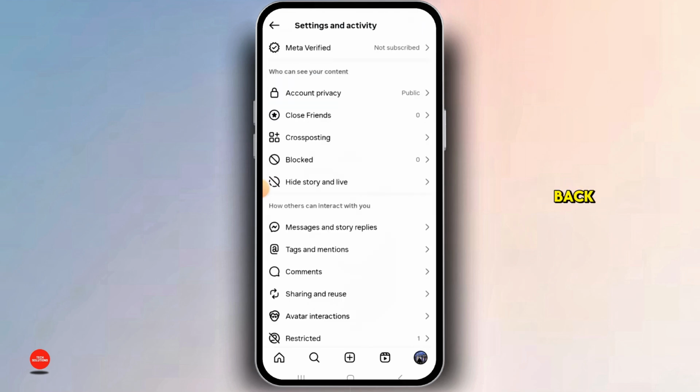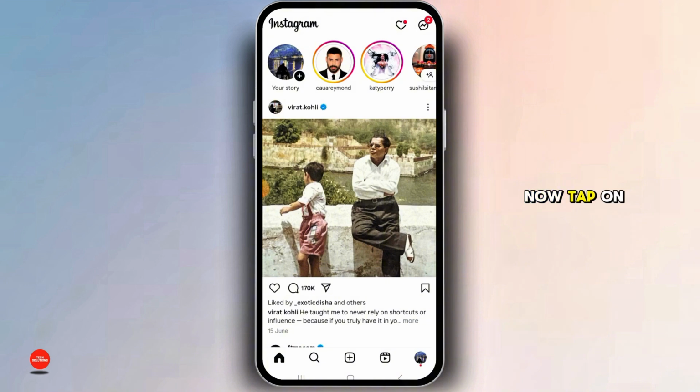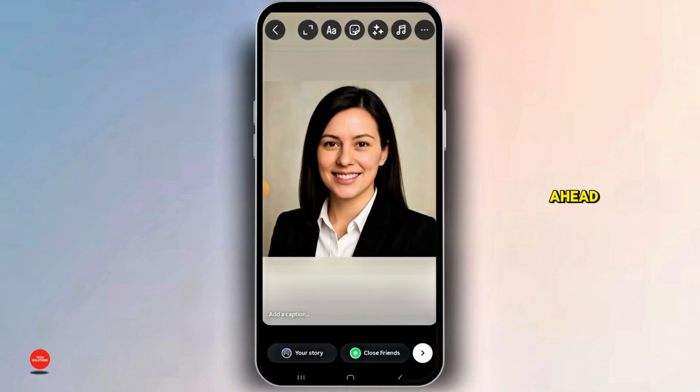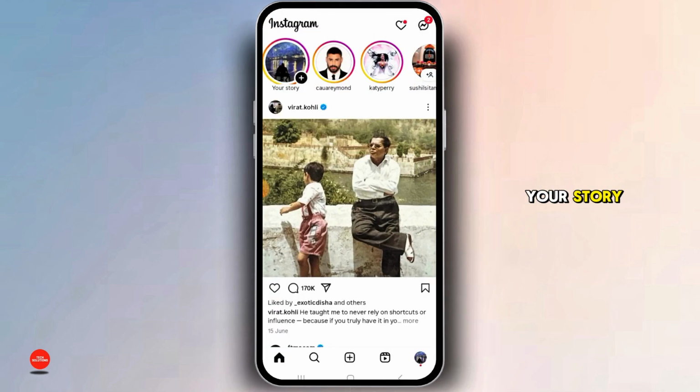Now head back. Now tap on your story. Go ahead and select a photo or video that you want to add as your highlight. Now tap on your story. Now your story will be invisible to your followers.